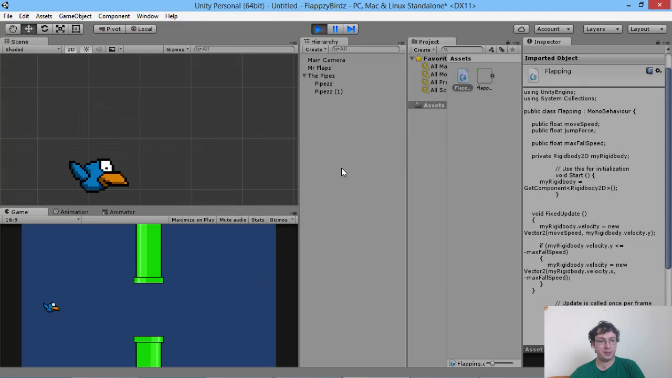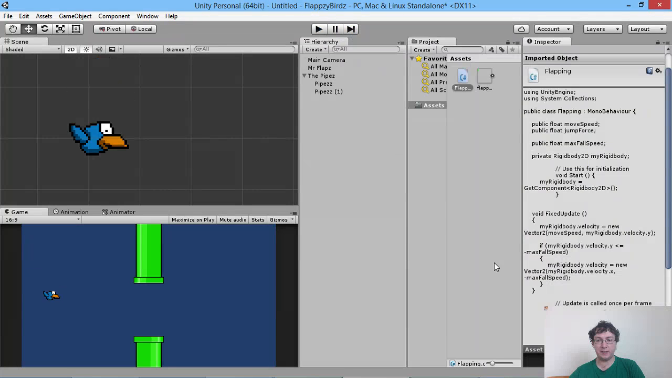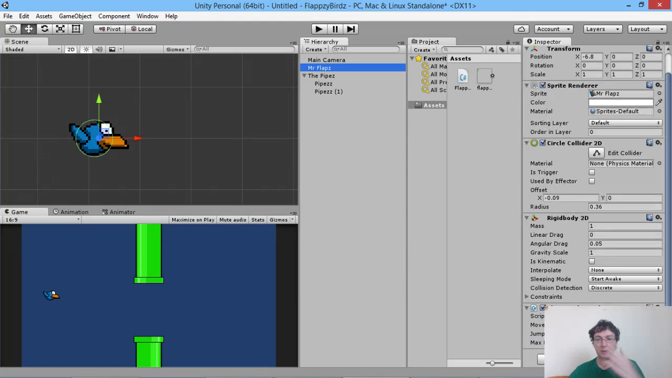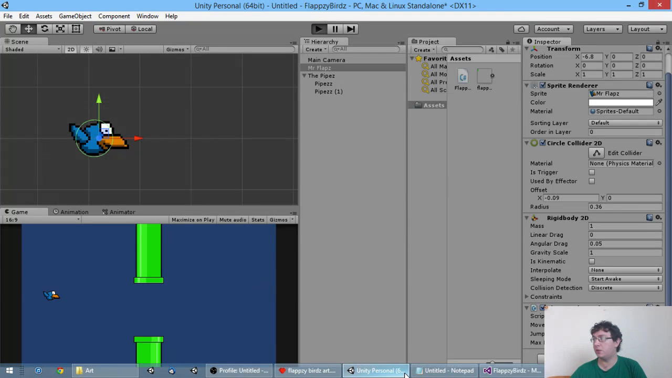There we go. That feels a bit better now. So he's got a fall speed, and you're able to bounce him along like that. There we go. Okay, so that's fine. So let's give him some forward momentum then. Come on, Mr. Flaps, let's get you through this pipe. Let's say 10. See how this goes.